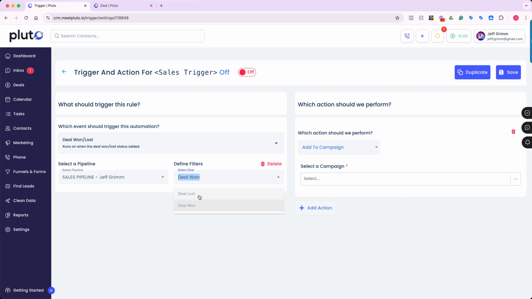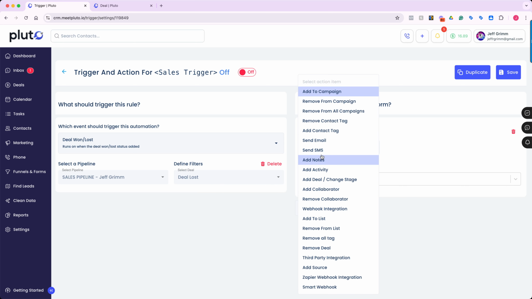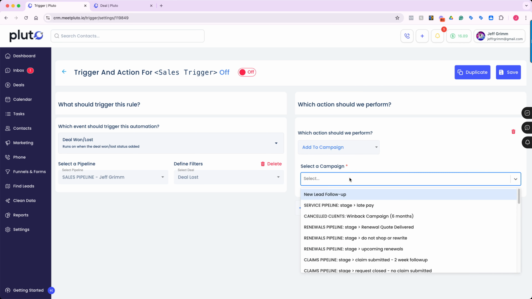On the flip side, you can come over here and say, well, what if you lose a deal? Same type of thing. A lost deal is not lost forever. There's always a chance to reach out and win that customer down the road. So what I would say is really a similar scenario. I'm probably going to add them to a campaign. And in this scenario, it's going to be some type of X-date or long-term follow-up campaign.